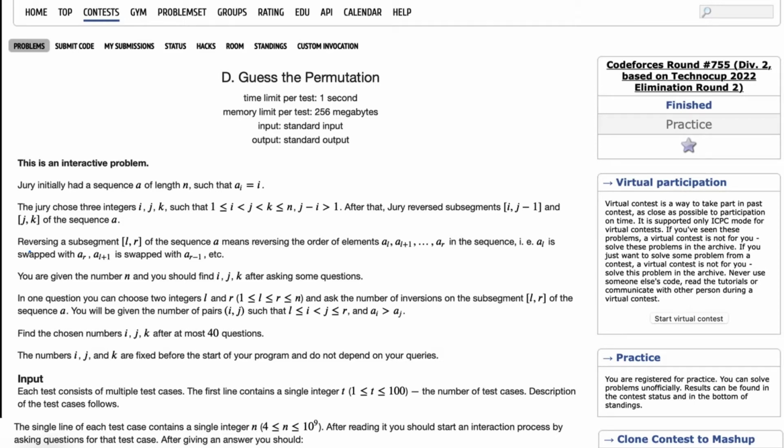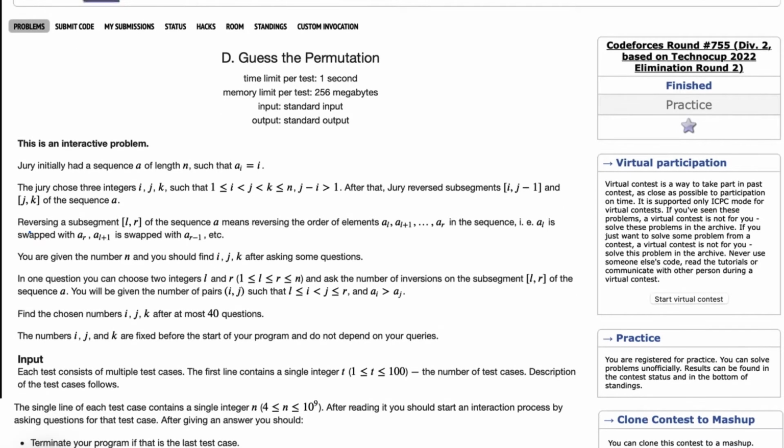So now I will come to the question. The question states that the jury initially had a sequence A of length n such that A_i is equal to i. Let's say the length is 5. So there will be a sequence of five numbers such that each A_i is equal to i, so the numbers will be 1, 2, 3, 4, 5.